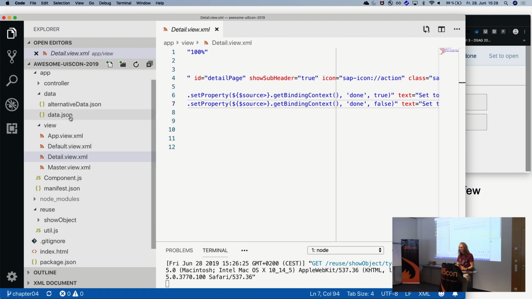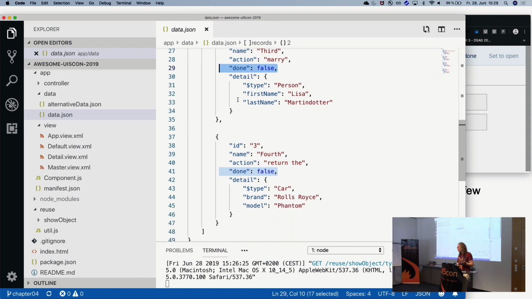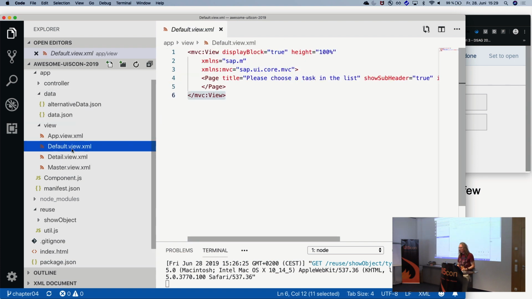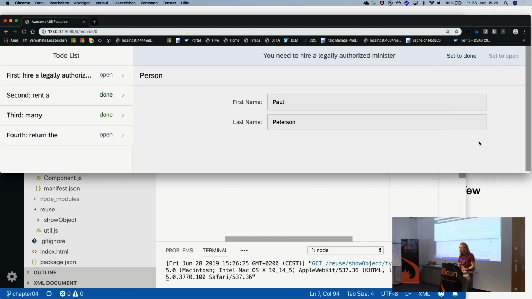Really simple. Let's look at my data JSON again, because I think I didn't show that in the beginning. In between, just for this chapter, I created a done property. So now all the tasks have a done property, which was not there before, but should have been, because how would you use a task list if you don't have that? Anyway, so you saw that, and you saw the detail view.